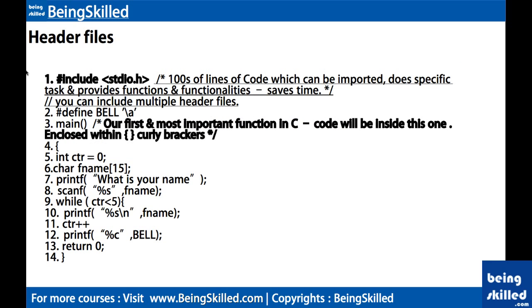Then what is a header file? A header file contains hundreds of lines which can be imported and does very specific tasks and provides functions and functionalities, and eventually saves time because you don't need to type again and again. The programmers who have developed C have built a library which contains hundreds of header files, and thus you don't have to repeat the task again and again.